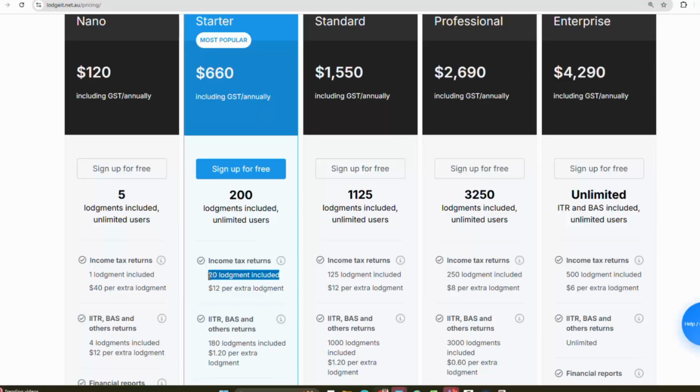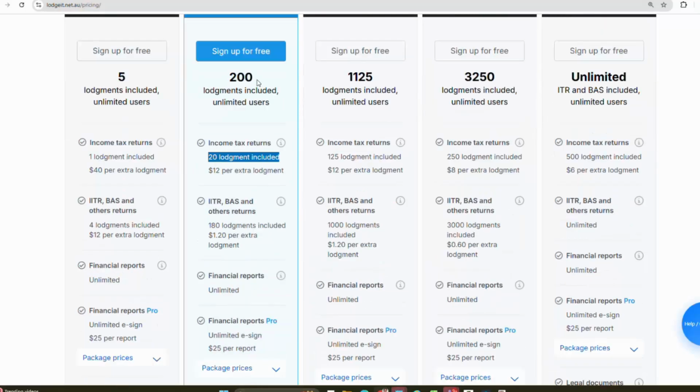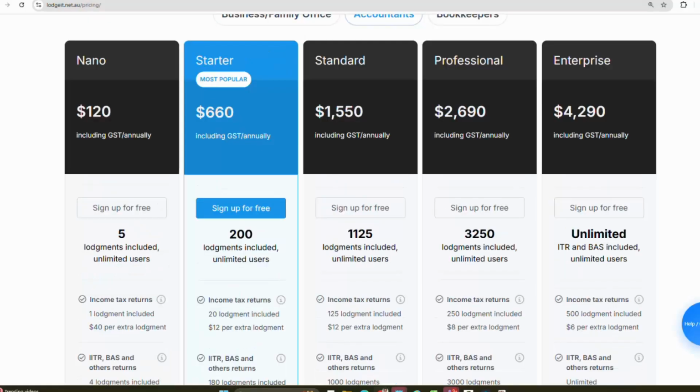That's got 20 lodgements. We call income tax returns, company, trust, partnership, SMSF, and fringe benefit, and then we call all other types just these other ones, right? But with this package, you get your 20 lodgements included, and that is $660 a year for that one. Right. Okay. Yep. And then you can always add on top.